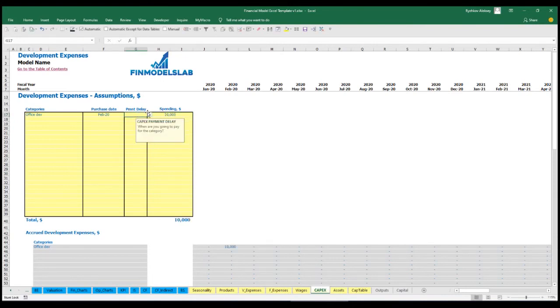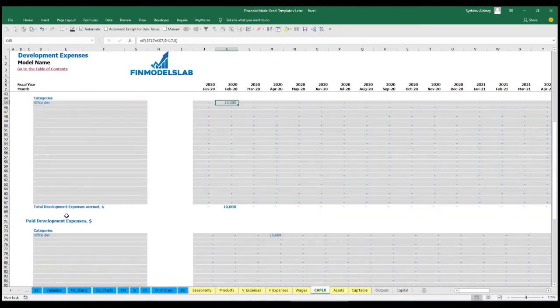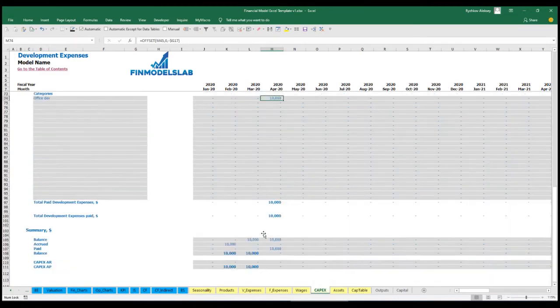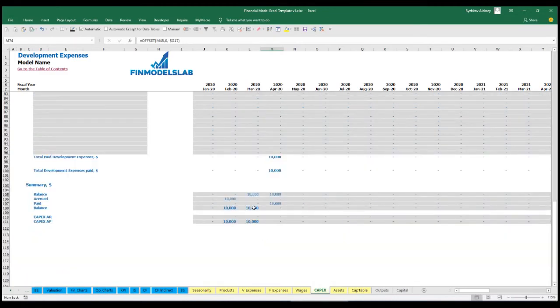And you also can input payment delay. What does it mean? Let me set up 2 months, for example. It means that this amount will be accrued in February because the purchase date is February, but the development expenses will be paid in April for this office development. And you will have some balance of CAPEX accounts payable for 2 months.